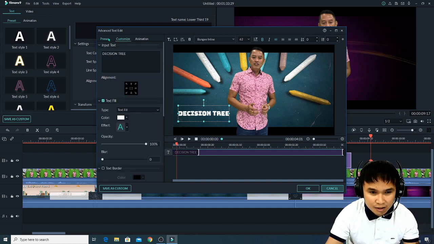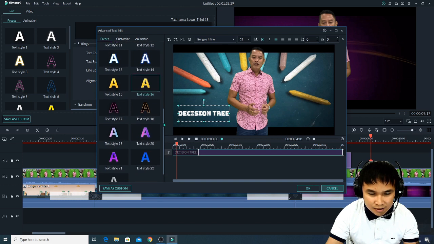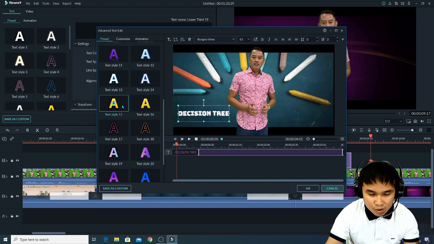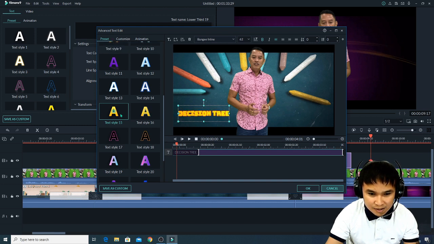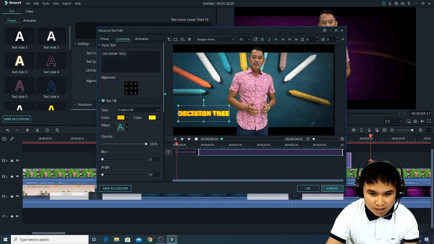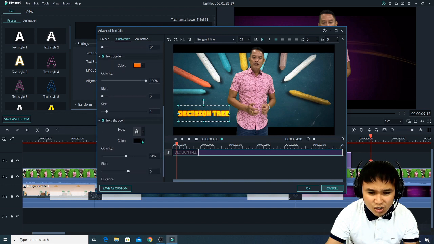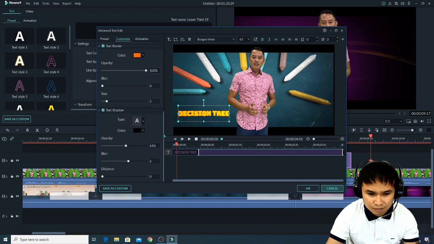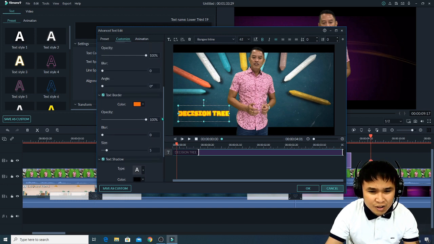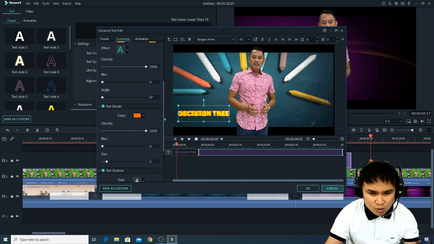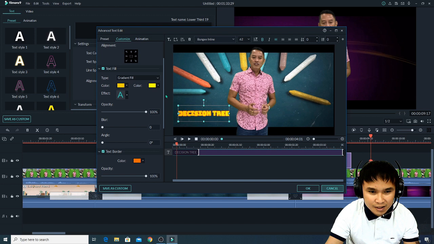Then we can also select the preset text style. So I think yellow is more appealing. So let's select this one. And then we can customize it by adding text shadow. Alright, let's try this text shadow, this one. And then not the opacity, let's make it more solid. Alright, and let's not blur it. Okay, so there are actually a lot of things you can do to edit the text here in the advanced text edit.